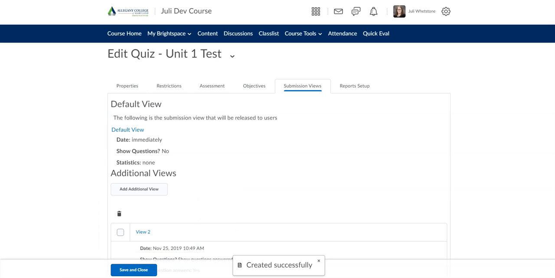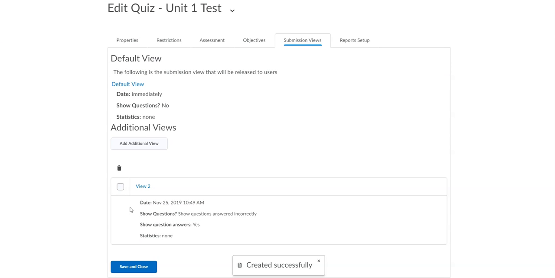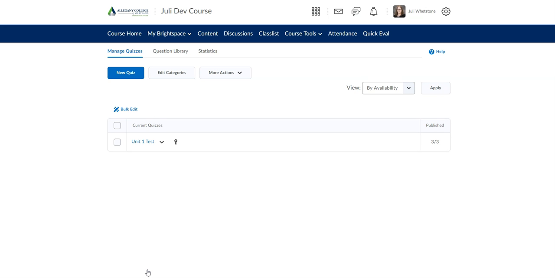In this case, I'm just going to click Save. And then I'll check the box and save and close so that this submission view is saved with my quiz.